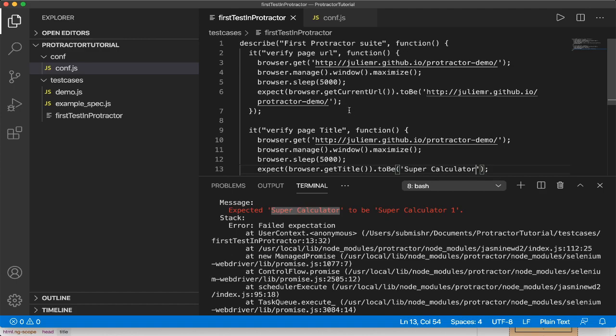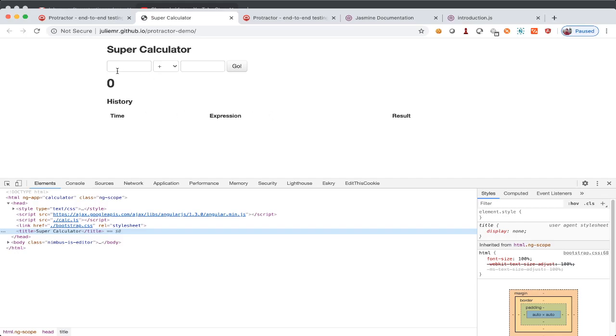So you wrote your first test cases using Protractor. In our next tutorial we will learn how to write test cases for addition, subtraction and so on. Before that, we will learn what locators are present in Protractor, and then we will learn all these things.